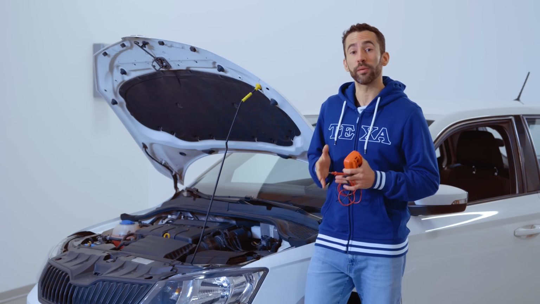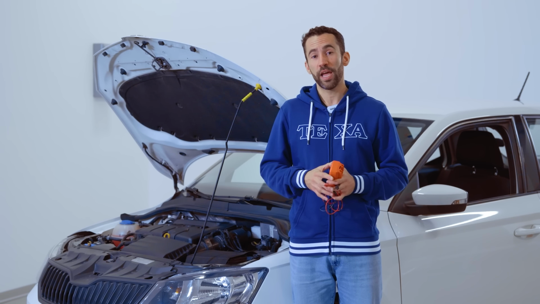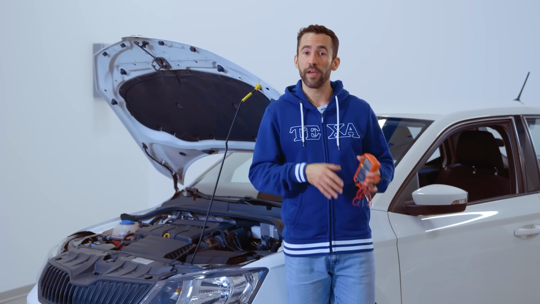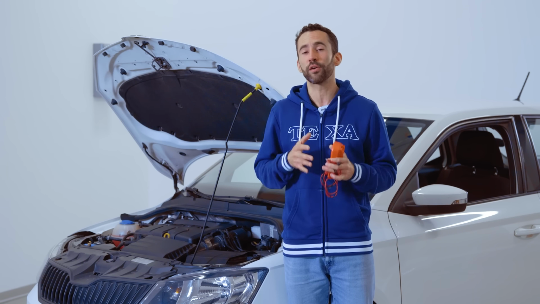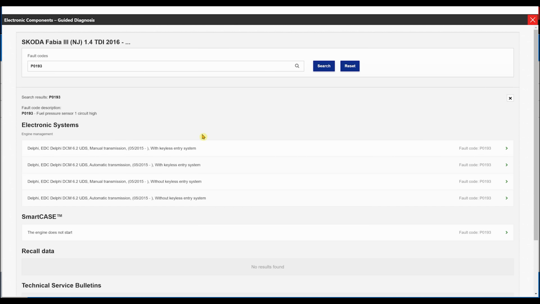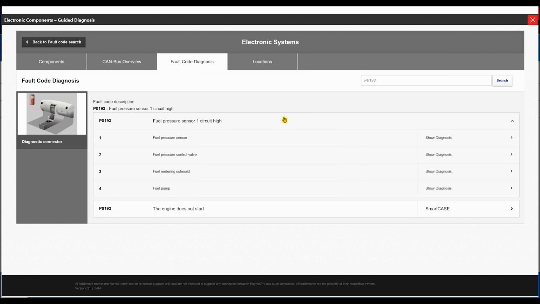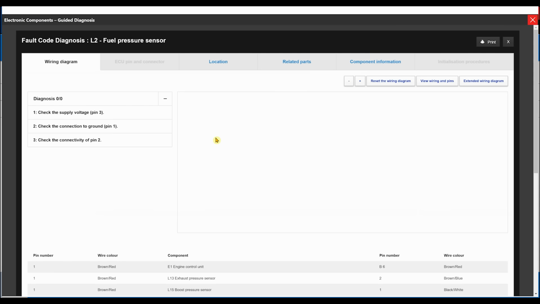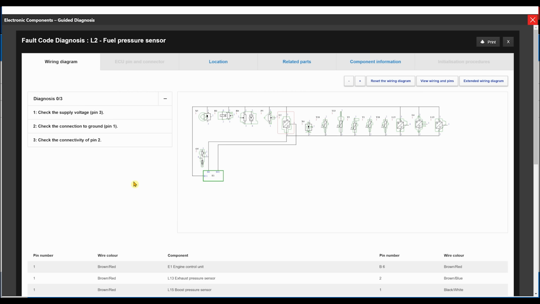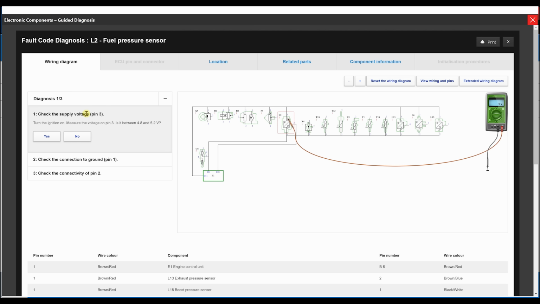Let's continue following the procedure suggested in the smart case and check using a multimeter if the power supply for these sensors is correct. In this case, we will use the electrical diagram that is in the list of guided diagnosis. Let's select the guided procedure for the fuel pressure sensor and run the suggested tests: checking the voltage supply on pin 3, checking the ground connection on pin 1, and checking the connectivity on pin 2. Let's start with the first test that checks the power on pin 3.